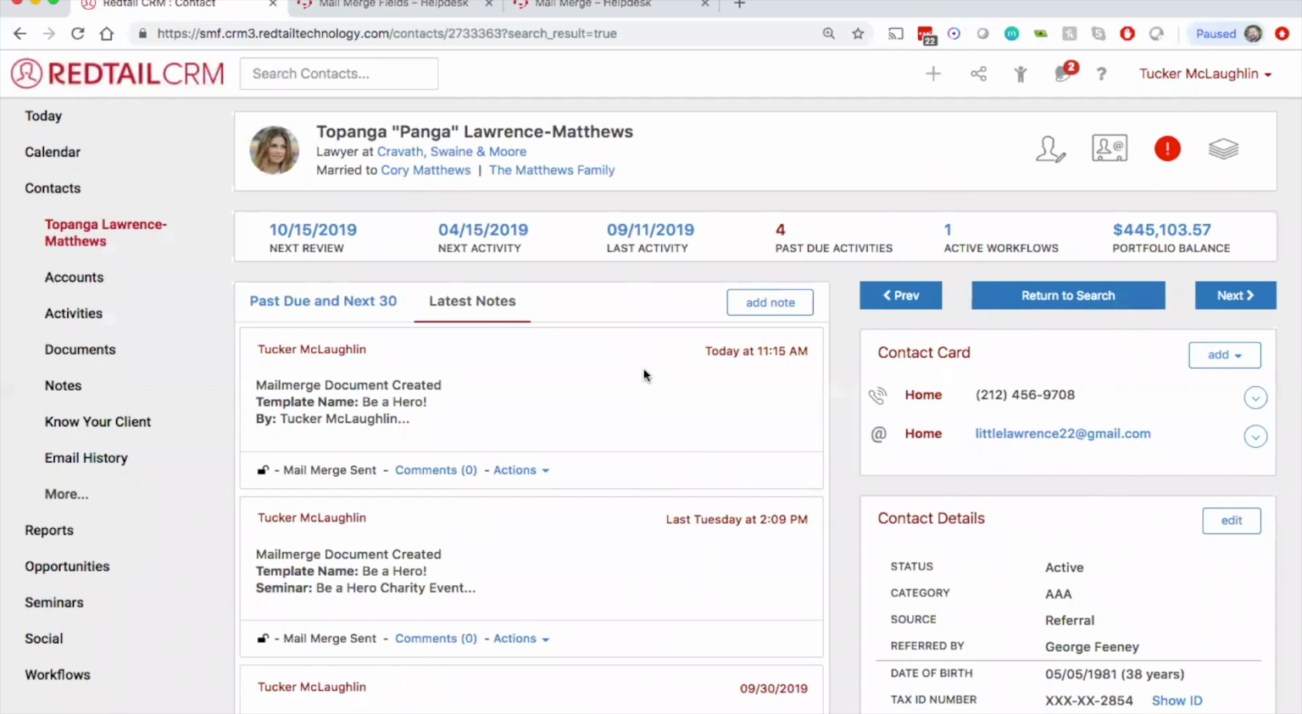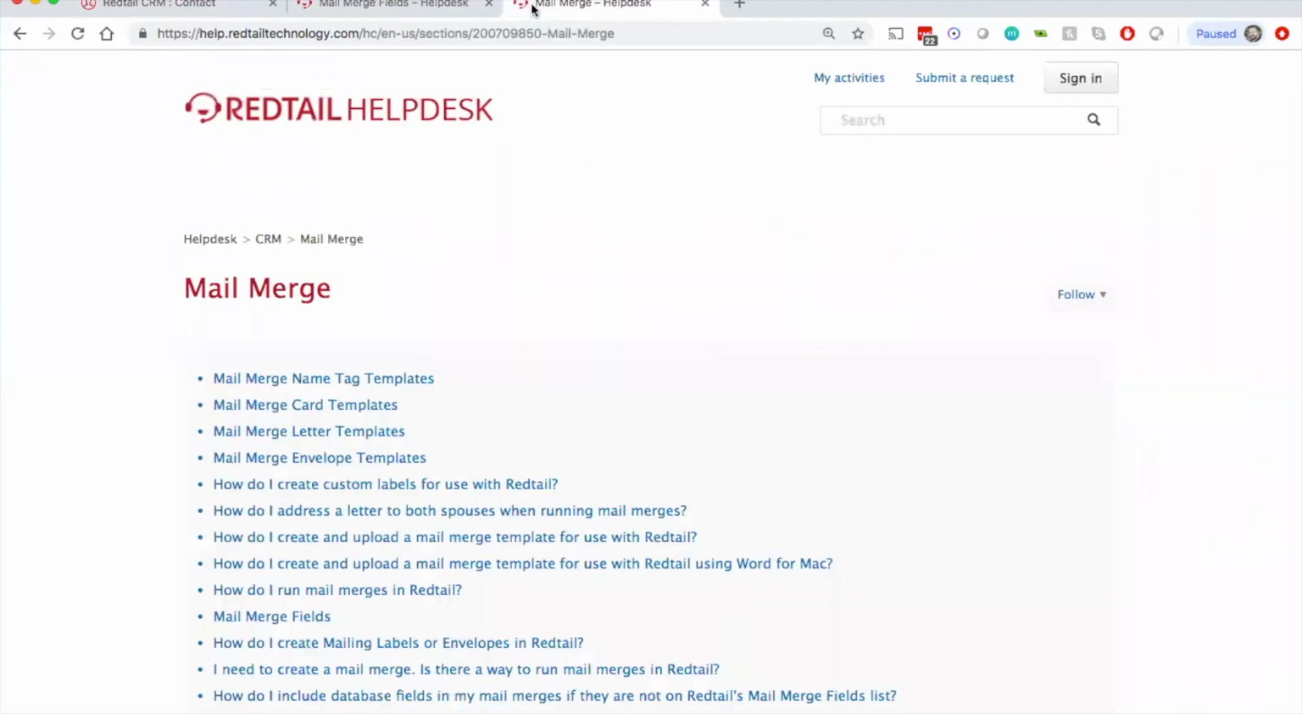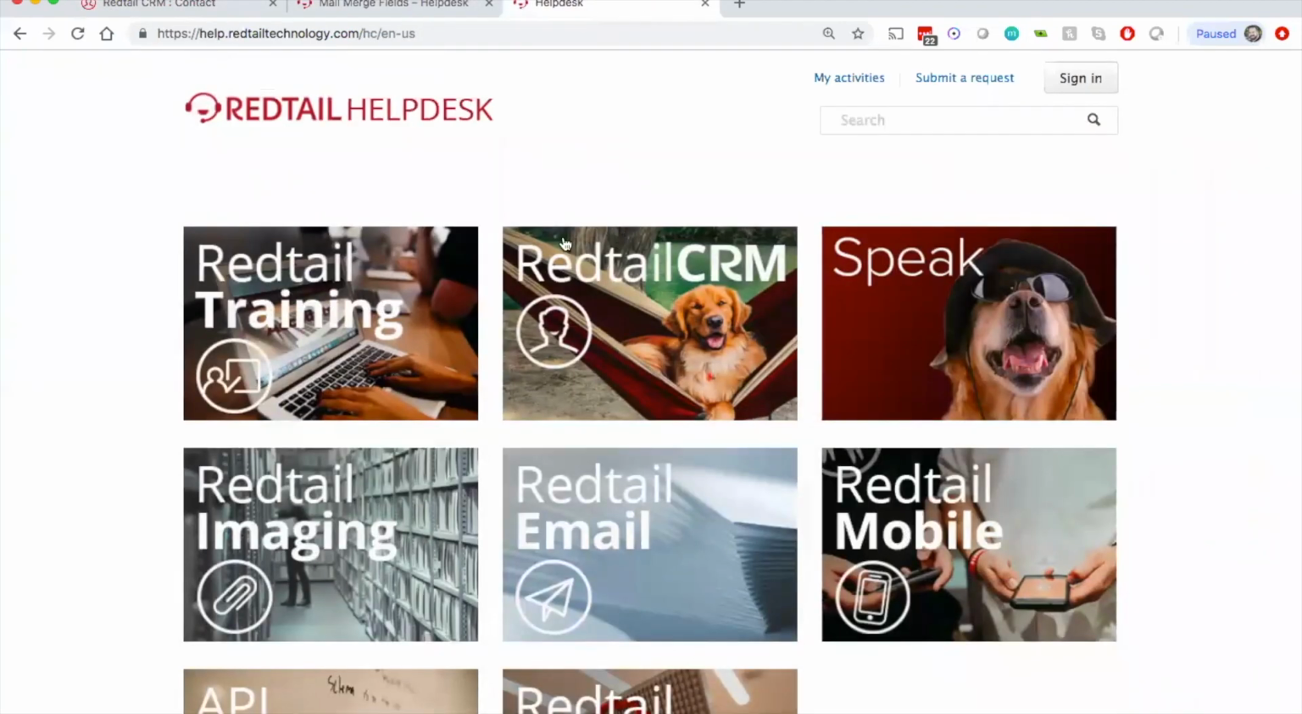All right, so a few other things I did want to show was that we have already created some templates that are going to be available for you to download. And so to get those, I'm actually going to go to our help desk again. And so when you're on the main help desk page, you click right here where it says Redtail CRM, the dog in the hammock. Love that photo.